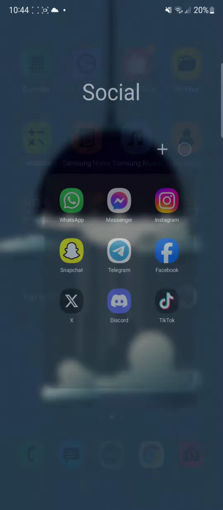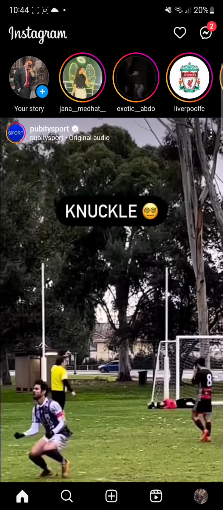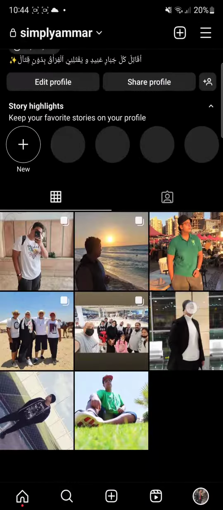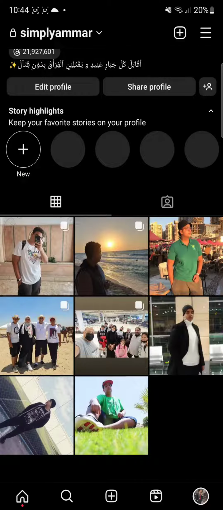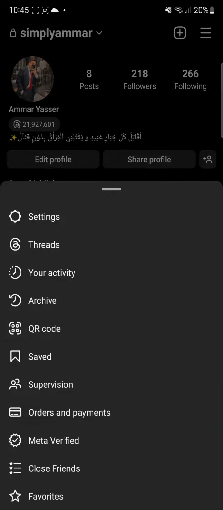So basically you're going to launch Instagram, and as you can see, I am on the home button. You're going to navigate to the bottom right corner, to your profile icon. As you can see here, if you keep clicking on one of the posts to multi-select them, you're not going to be able to do it. So what you're going to do is click on the hamburger menu on the top right corner, and then click on your activity.